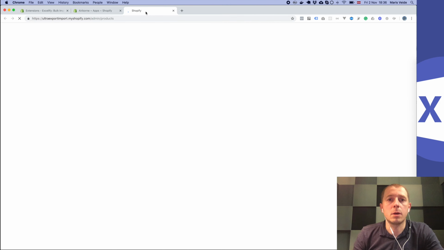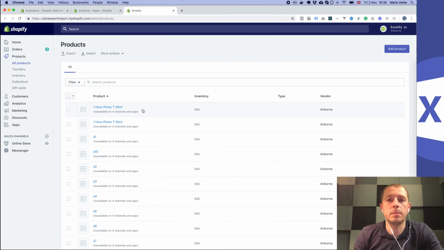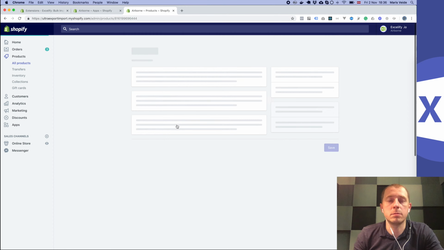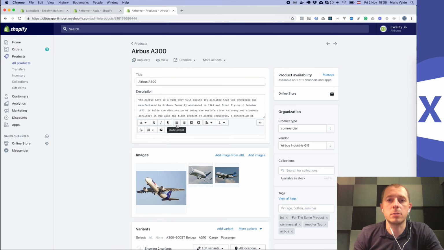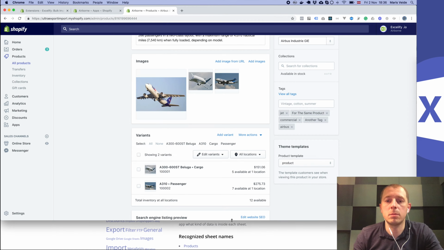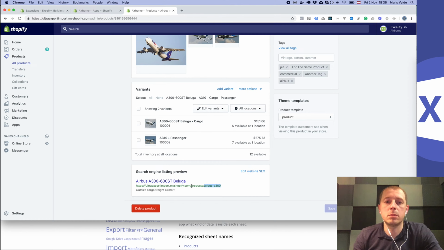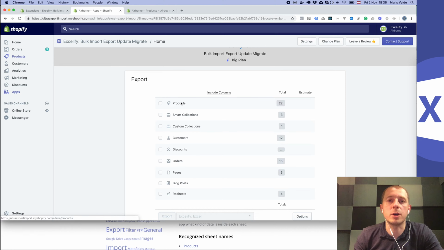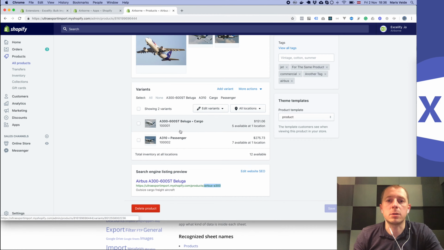import. I'll open products. And we have here some demo products created, like Airbus A300. And so the handle is this one here at the bottom, the link's final part. You can have the handles also when you export products with the Excelify app. You can see all the handles there and all the SKUs and everything. But I'll just show you where you can find it in Shopify itself.